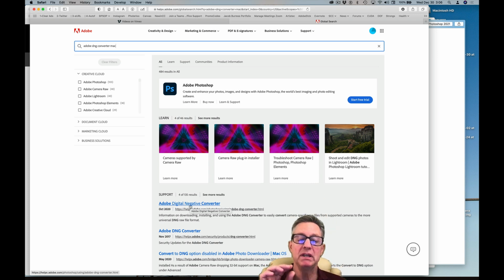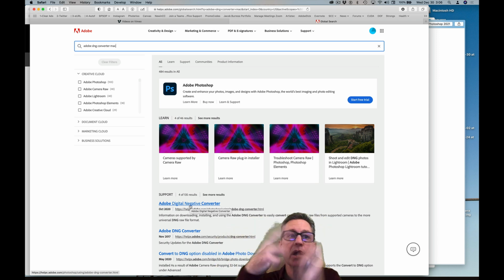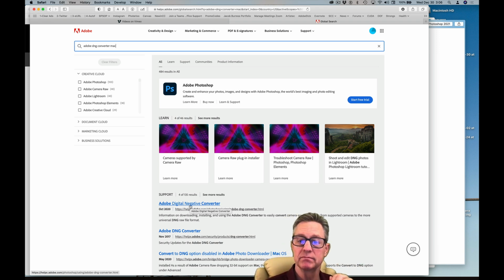What Adobe DNG converter lets you do is point to folders that already exist of your RAW file types and automatically convert them folder by folder into RAW files, DNG RAW files.